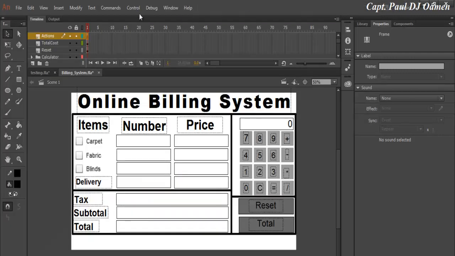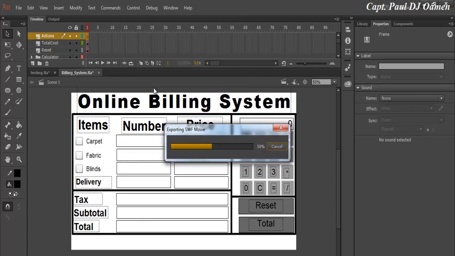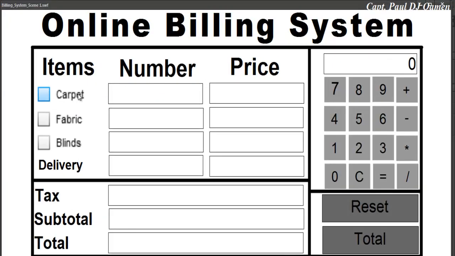Come right here, control, run, enter something and enter something here. Total. There we go, guys. In fact, let's just call this the end of the second part of the tutorial. And I'll see you guys shortly.